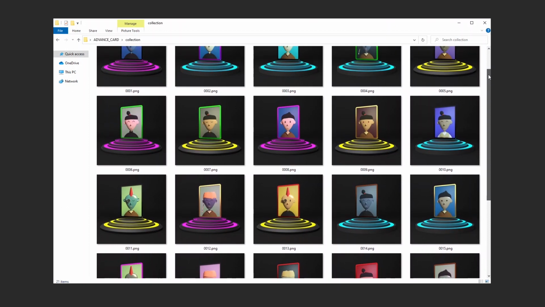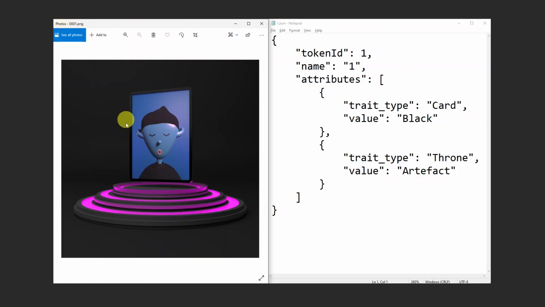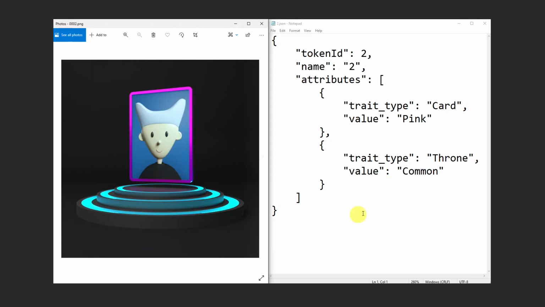We can see that each combination is unique. And of course, each card has a different frame. Each combination also has its metadata generated.